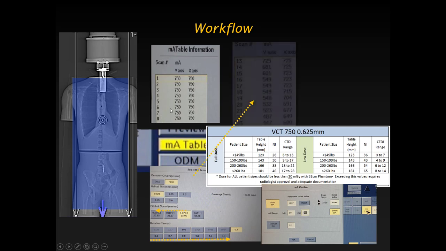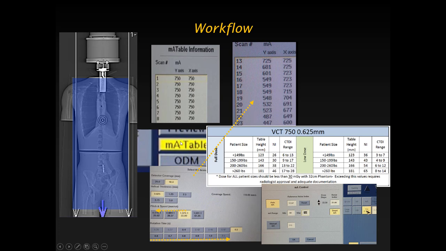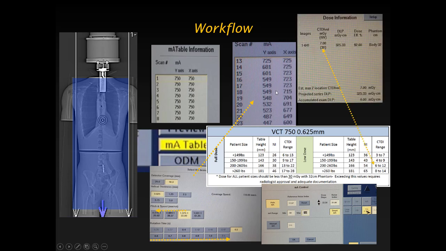Then you can use your MA table tool, your little check mark, to see if your MA table is fluctuating. Now it's fluctuating between the minimum and maximum values. I'm almost there. I can correlate the CTDI and the dose information to the target range, and I am good to go.